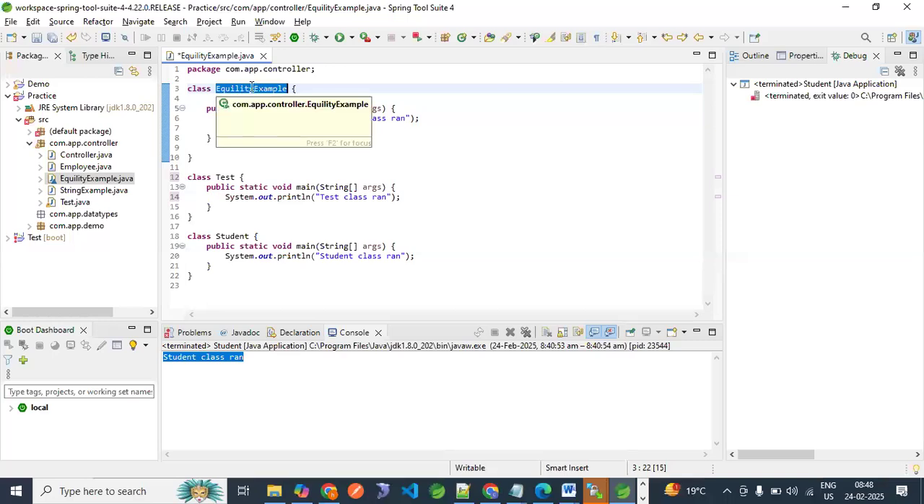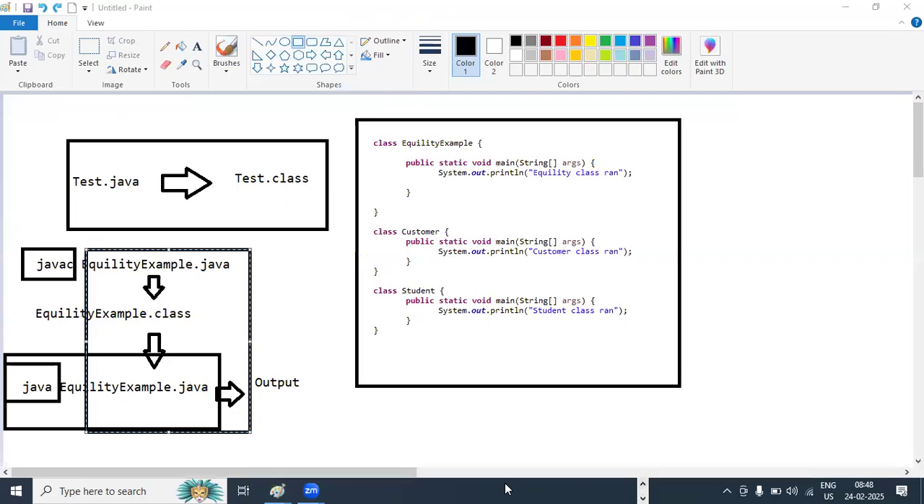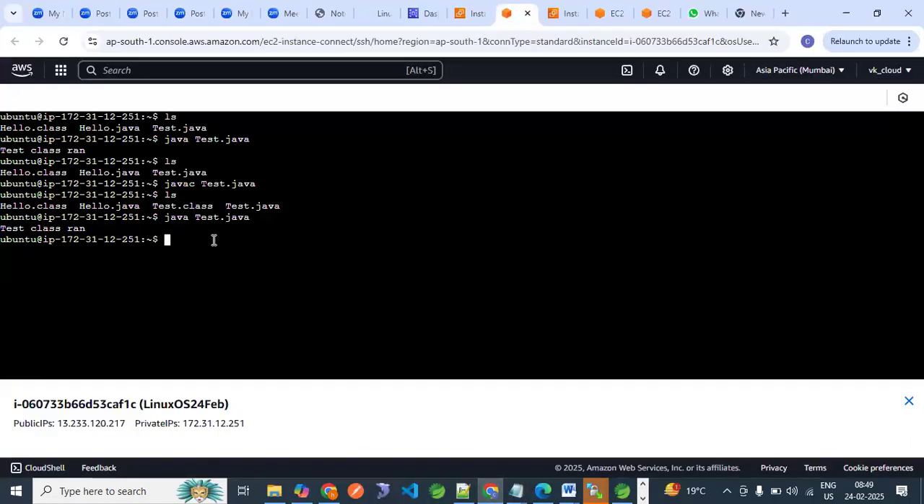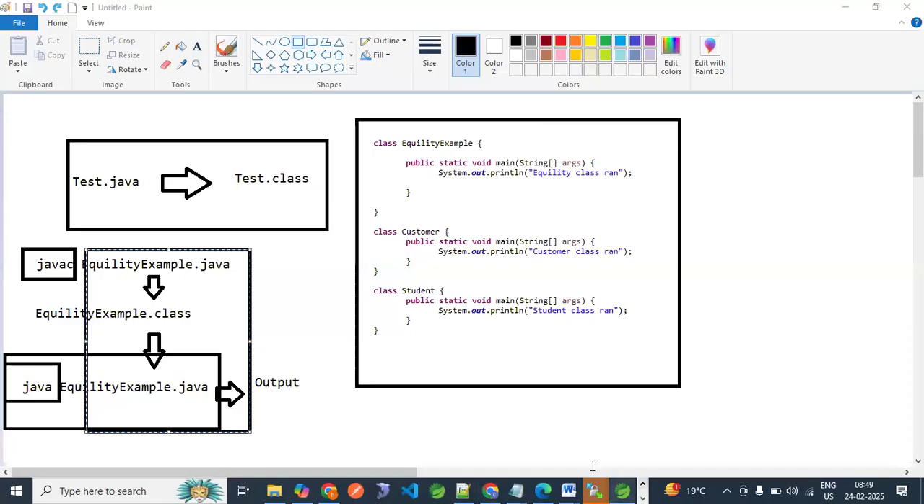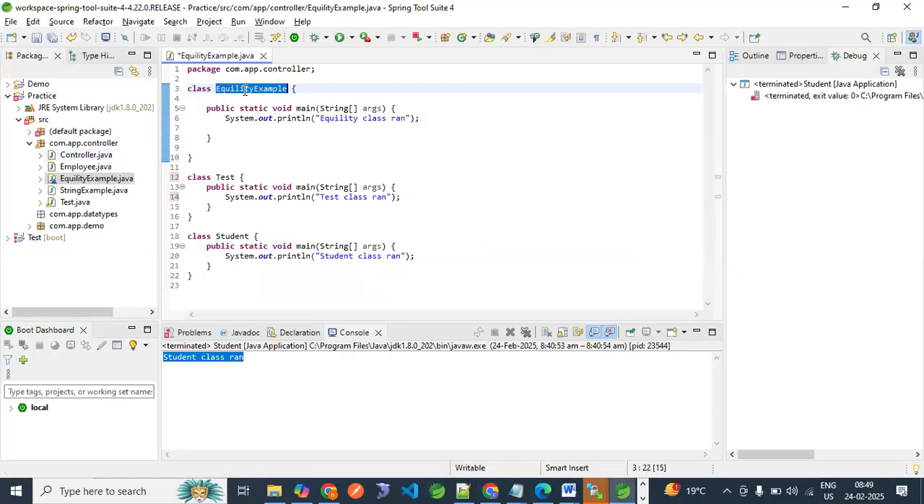If I try to run one program whose Java file does not exist, can I try to run a file name which is not there? Let me run this. javac abc.java. Is abc.java existing? No, right? Error, file not found. Can I run another command? java abc. Could not find or load main class abc. So what is the purpose? Whenever we are running some class, the class name should match the file name, the program name. They should both match, right?